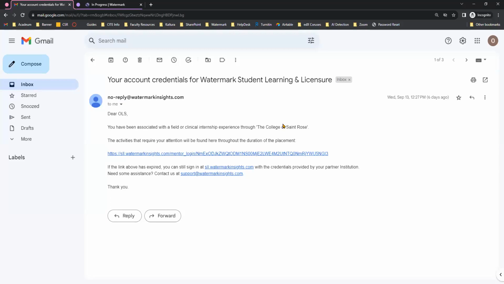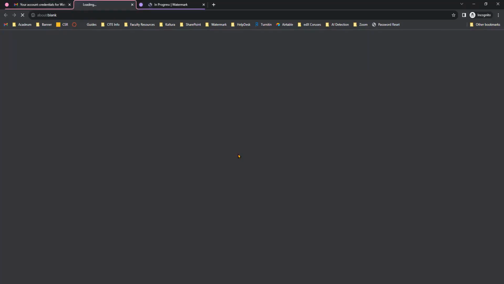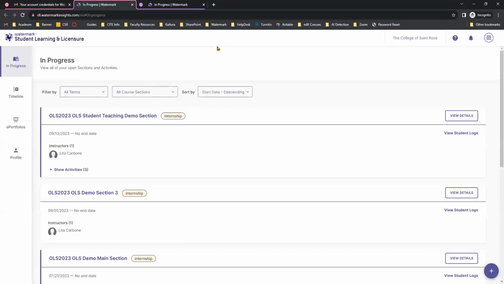So with this email, there's going to be this really long URL that you'll have to click on to open Watermark. And when you do that, it's going to bring you to the in progress page. Now on the in progress page, it's going to list the courses that your student teacher is enrolled in. So this is where you'll access your evaluations and observations for your student teacher.